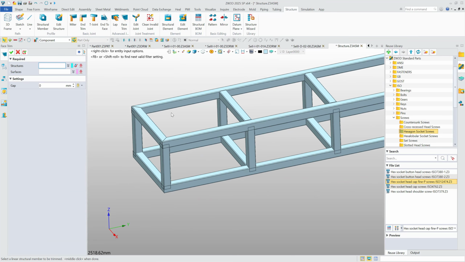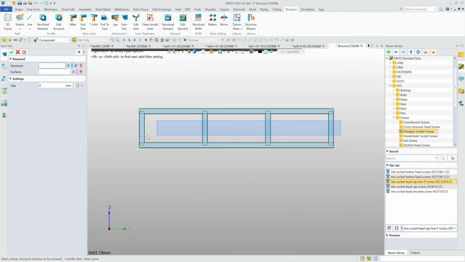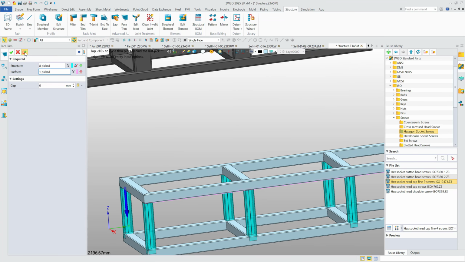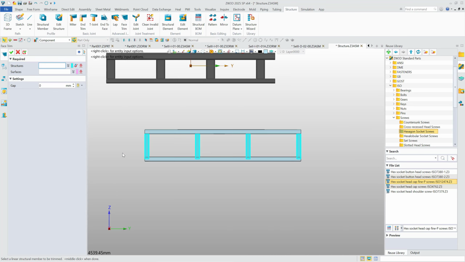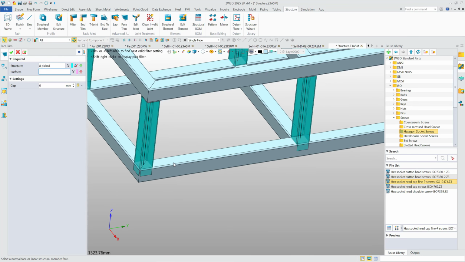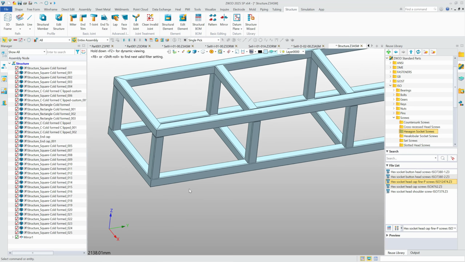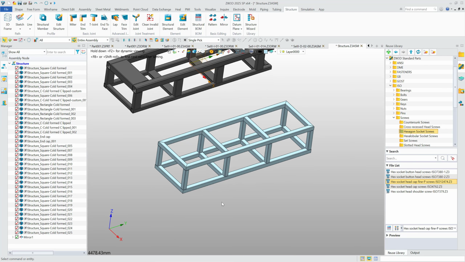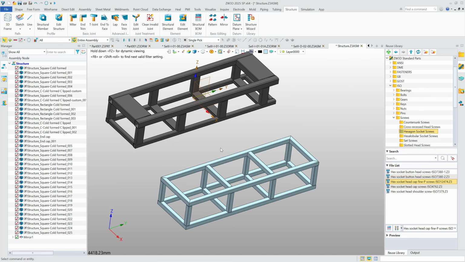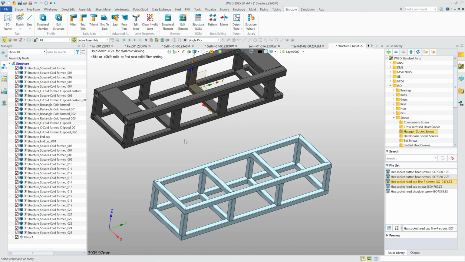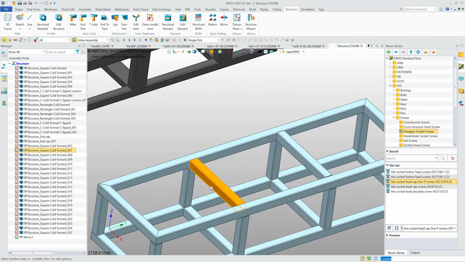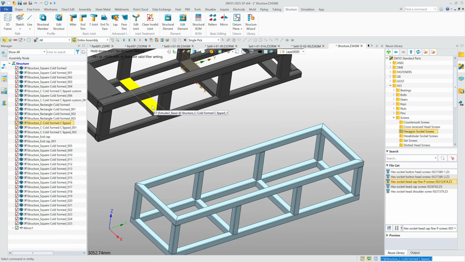After this, we can use the cutting tool to remove any interference. By this point, the main framework is already done. However, if we compare it to this frame, we notice that 2 beams are missing. No worries, we can just select and delete them easily.